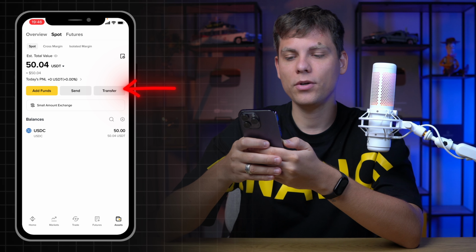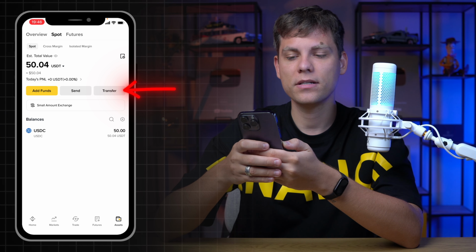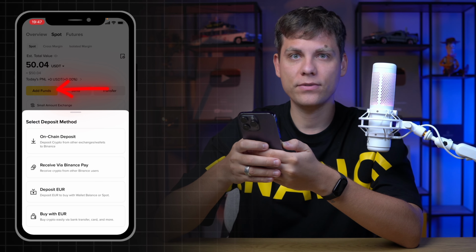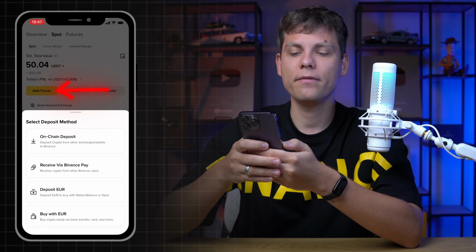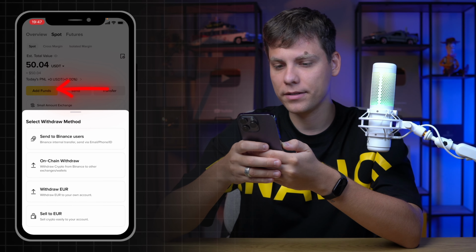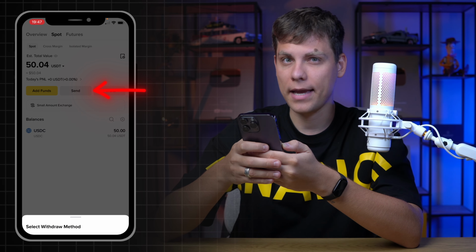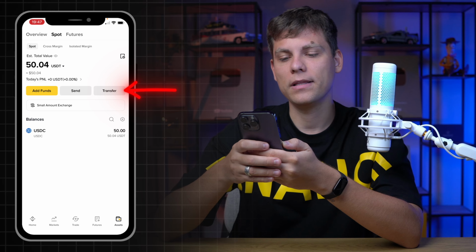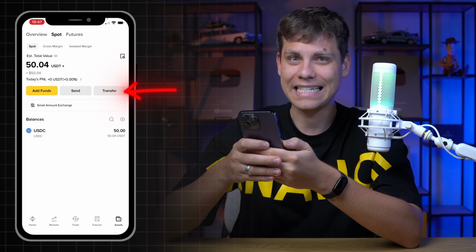Under this section you have three buttons: Add Funds, Send and Transfer. Add Funds. We covered these in the previous video. Here you can deposit crypto using various available methods. Send allows you to send cryptocurrency. Transfer lets you move funds between your internal wallets.